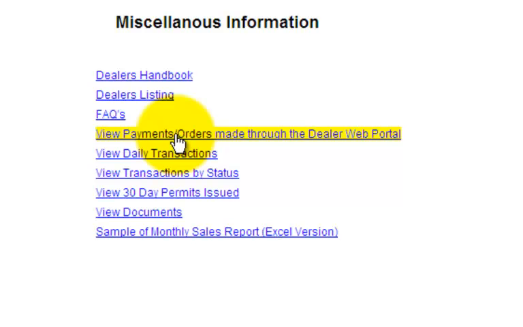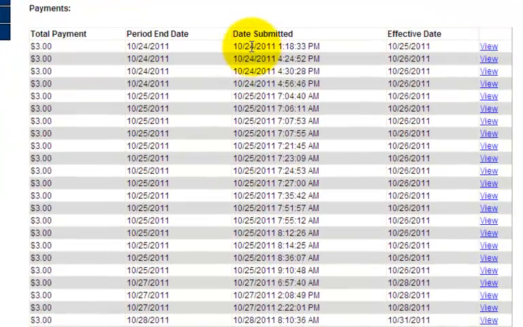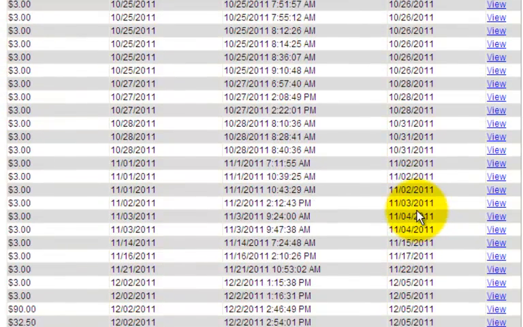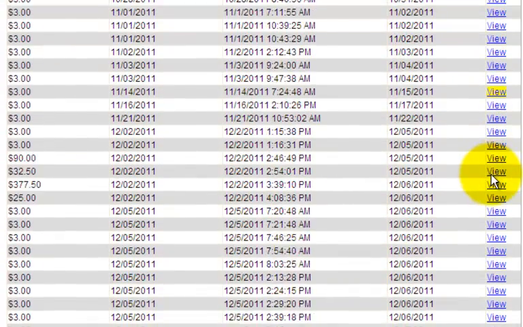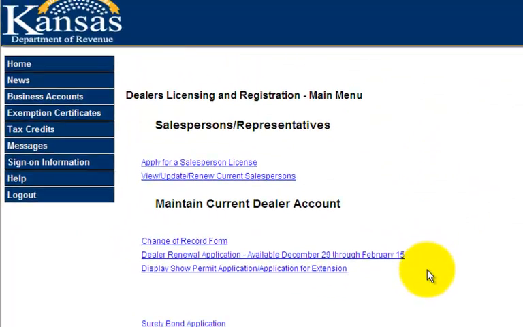We have a view payments and orders made through the dealer web portal. I'm going to click on that and show you. It's going to show you every payment that you've made through the portal, the date you submitted it, and if you have a question about perhaps what the payment was made for, you can click the view link that's attached to this specific transaction and it will pull up the payment confirmation information. So this was an additional tag request and the date that it was placed and the amount. Then you can click the back to view payments and continue from there, and then there's a back button to go back to the main menu when you're done viewing that report.